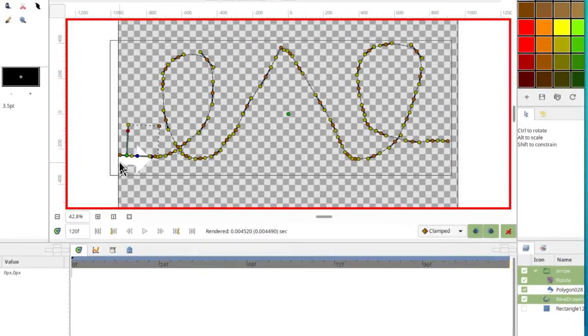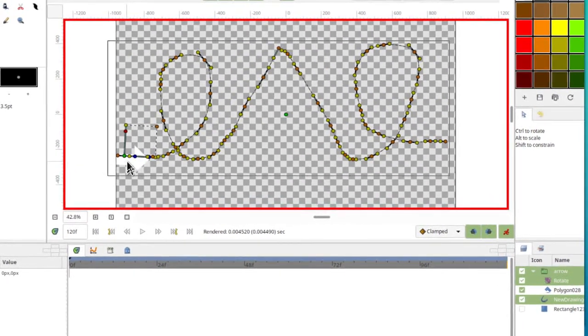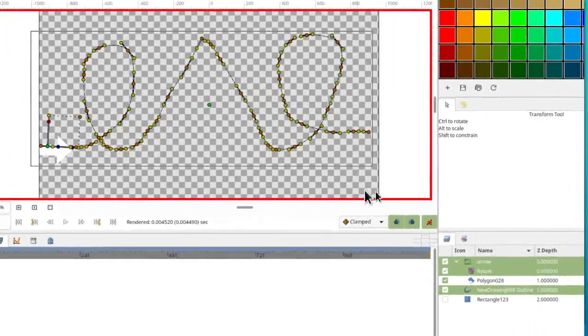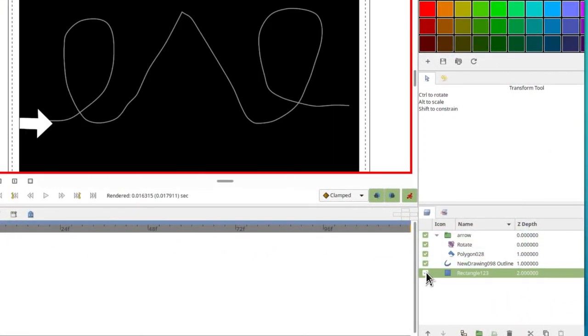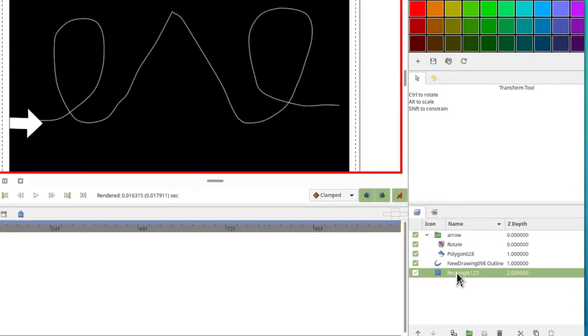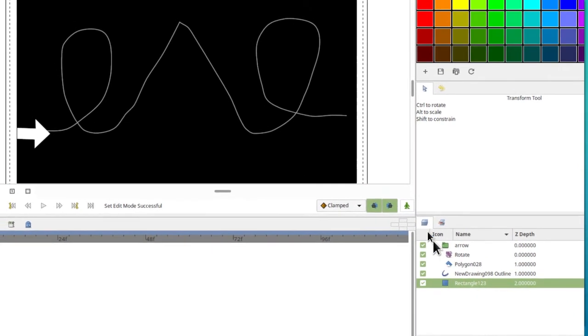And here's what you should see. The arrow goes to the front of that spline, right where we wanted it to. Let's turn on our background rectangle. Do that, please. All right, and now we're ready for animation.